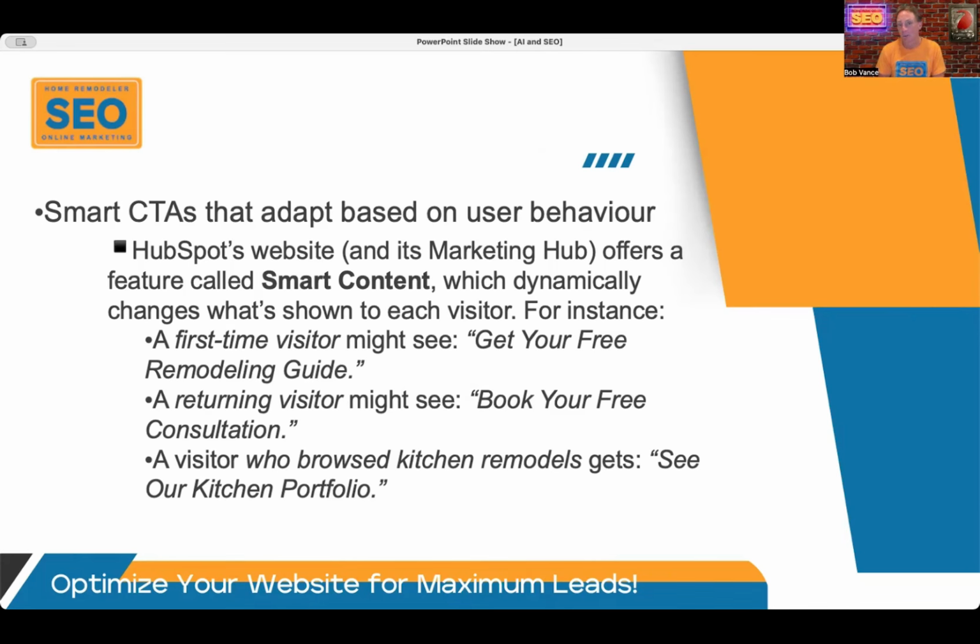For example, a first-time visitor might see a page or a button that says "Get your free remodeling guide," but then when that visitor comes back the next time, now they might see "Book your free consultation." So they know that they've already shown you the guide. You may have already downloaded the guide, so it doesn't want to show you that again. That's not going to be very effective for conversions, right? So now it's saying, hey, we know you got the guide. Why don't you go ahead and book that consultation? And same thing, a visitor that browses kitchen remodels on their website might see a different button that says "See our kitchen remodeling portfolio."